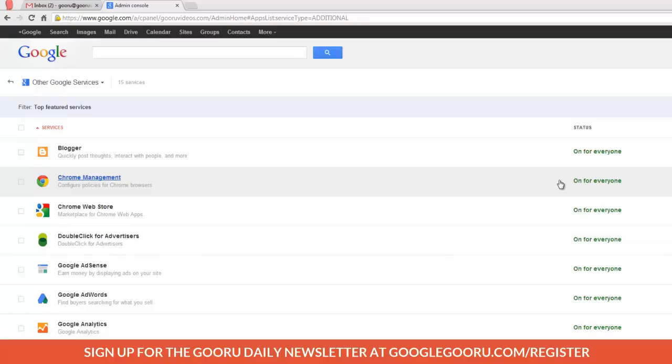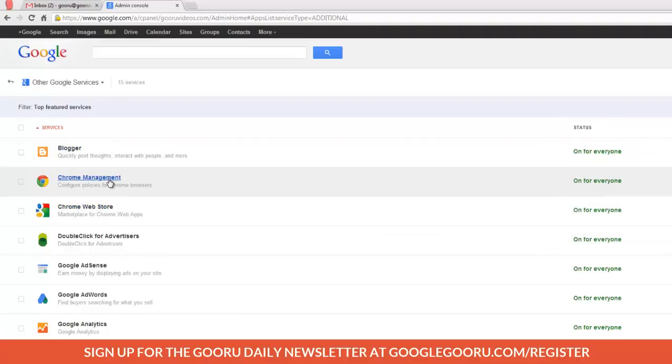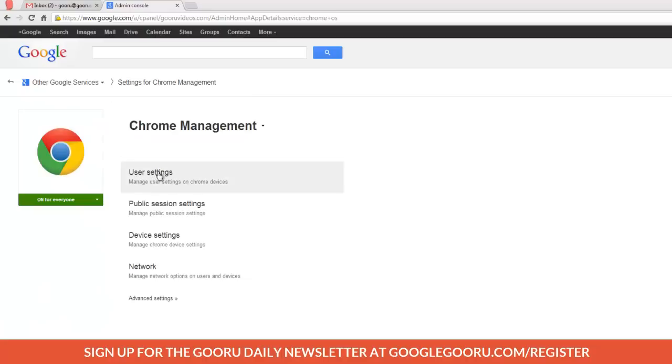Just something to keep in mind is that in order to enable certain apps and extensions, you'll need to make sure the Chrome Web Store is on for everyone as well. But let's go into Chrome management and check that out. We'll go into user settings.